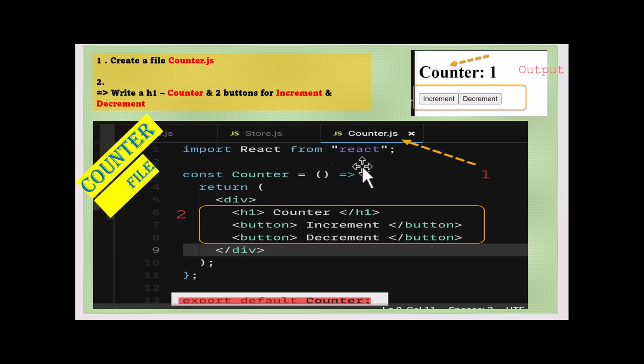The next is to create a file called counter.js. In that we'll just prepare the layout of the whole component. That is, we'll be creating the function const counter, and we'll be exporting the counter, and in the return we'll be giving the counter variable, and then we'll be doing the two buttons, increment and decrement.